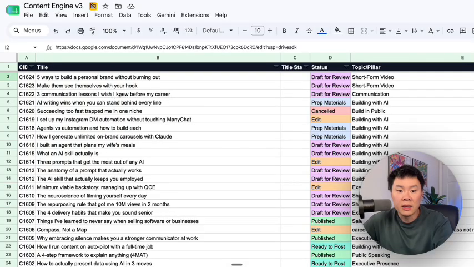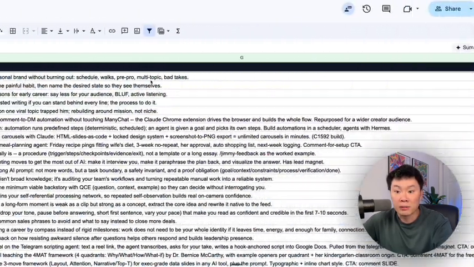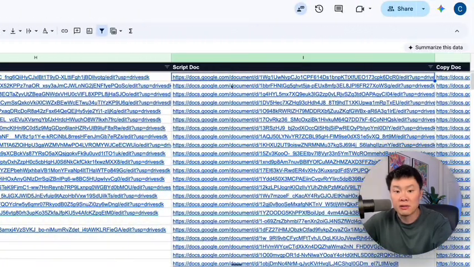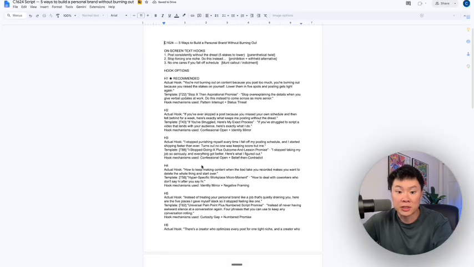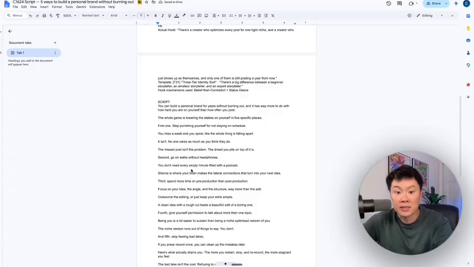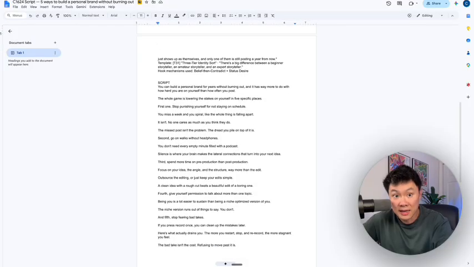But that aside, anytime I'm working with a particular piece of content, I always want to have the script doc at minimum, right? Because this script doc is actually going to have all of that content that it's going to apply to the text on the slides.